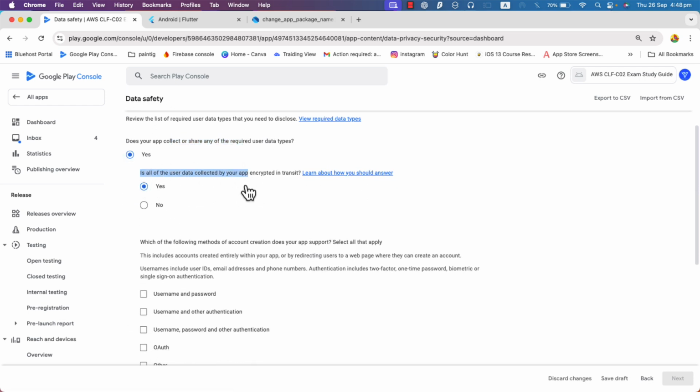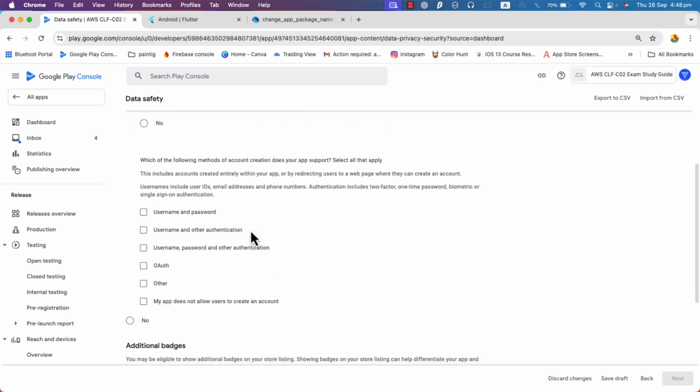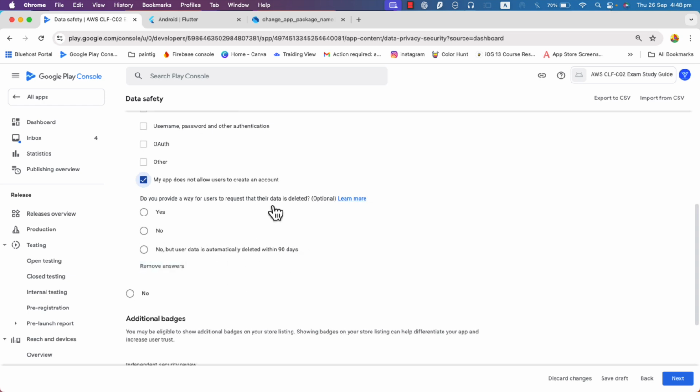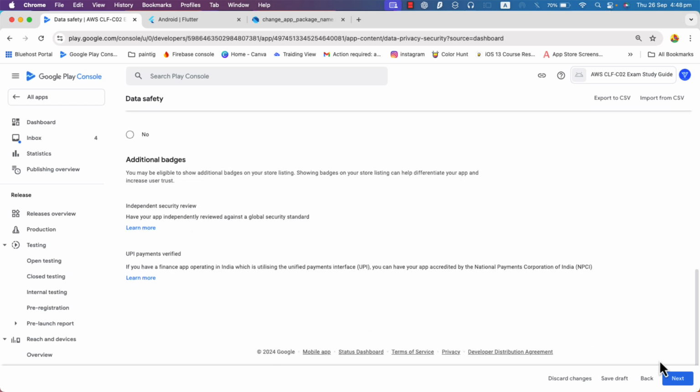Is the user data collected by your app encrypted in transit? It means that, for example, I do send some HTTP requests to the API, some data comes and goes over here. If the API that I'm sending requests to is HTTPS, it means that my data is encrypted, by the way. I choose yes, otherwise choose no. My application does not allow users to create an account. If your application does, declare over here. It's optional, I'm not going to answer. The next.